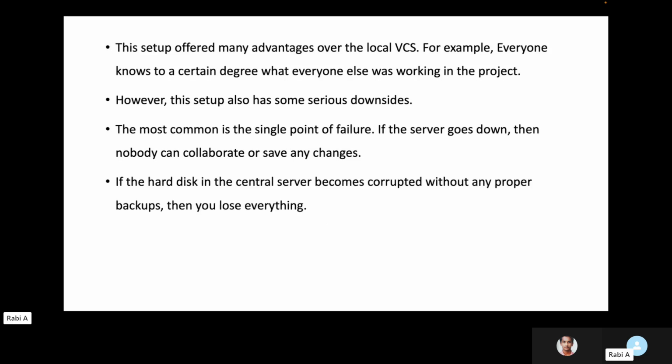And if the hard disk in the central server becomes corrupted without any proper backups, then you lose everything. Again, if you have not maintained a proper backup of your project, of your data, and if the central server goes down, you are going to lose everything.